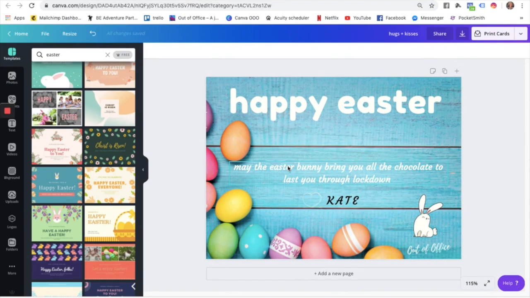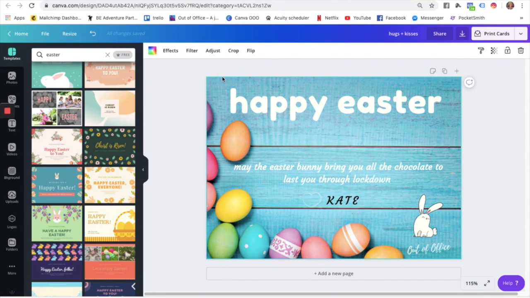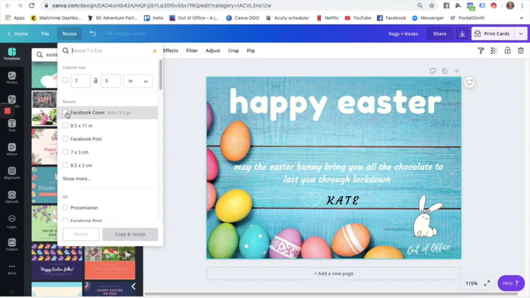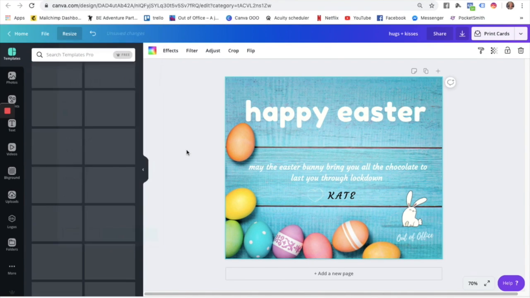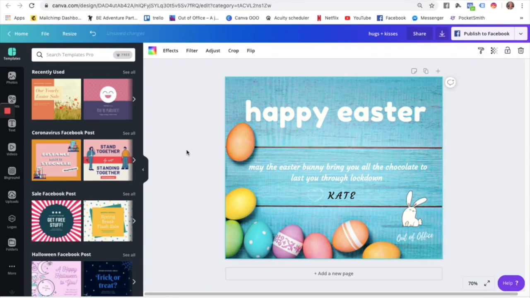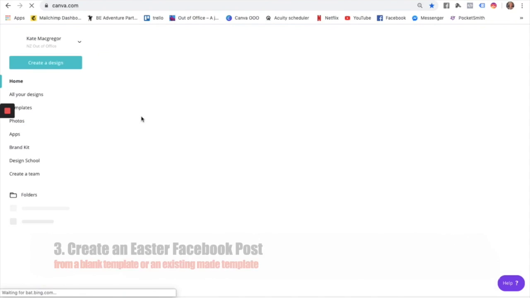So what you could do is, if you've already made a card like this one, in the paid version of Canva, you can resize it. So I can resize this to a Facebook post, like this, and see, it instantly does it for me. If you don't have the paid version, then you can just create a Facebook post from scratch, and I'll show you how to do that now.